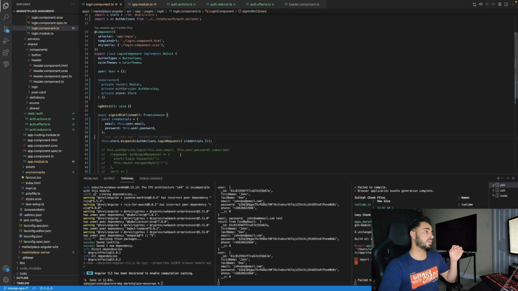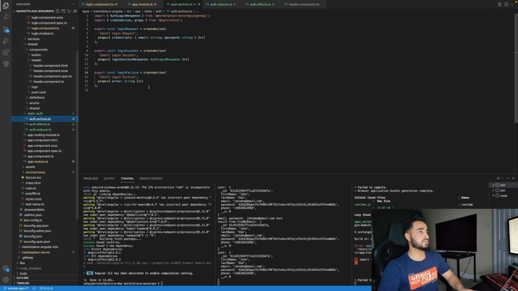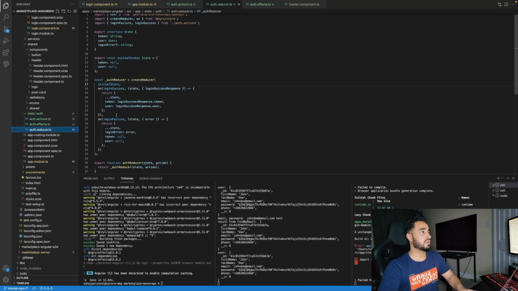This should go ahead and dispatch the login request action, and it should go to our auth reducer and look at the reducer for login success action, and it should update the state as needed. So right now our login success, so this actually would look at the login request. So we have no reducer here for login request because we don't really need one.